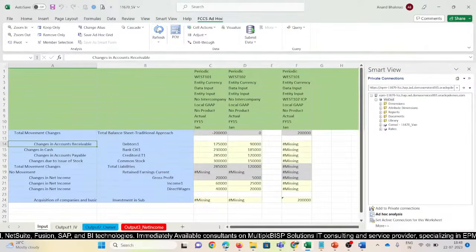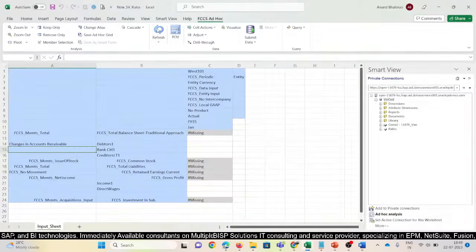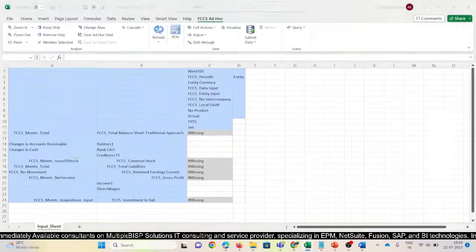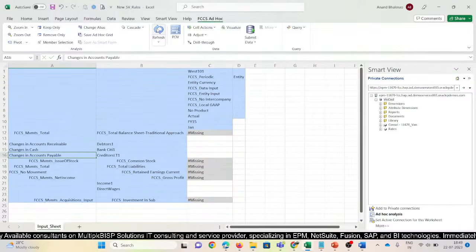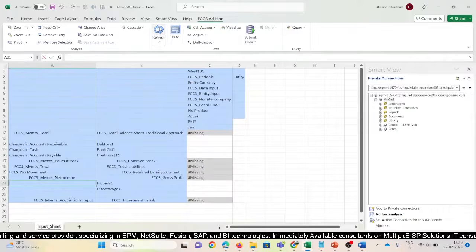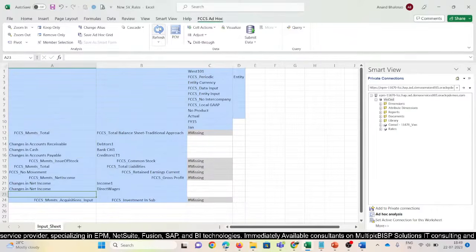Okay, it will be changes in cash for bank. For creditors, it is changes in account payable. This scenario has already been tested by me for our regular purpose. In case of any issue, we will use that one also. We can use that. Okay, and for this, changes in net income. Okay, just refresh it once.